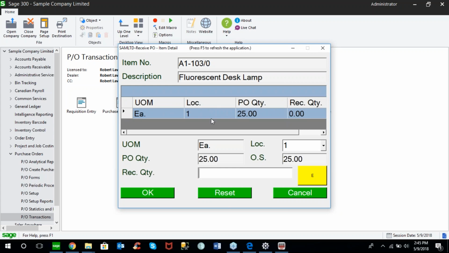It's going into location 1. Now you notice this yellow box here, it's got an E in it, and that E means enter. So it's allowing me to go in and enter the quantity that I want to receive. Now I could also go to scan mode, and this is a configuration option within the barcode system. I could scan the quantity rather than enter the quantity. And some organizations force people to use a barcode to scan the quantity.